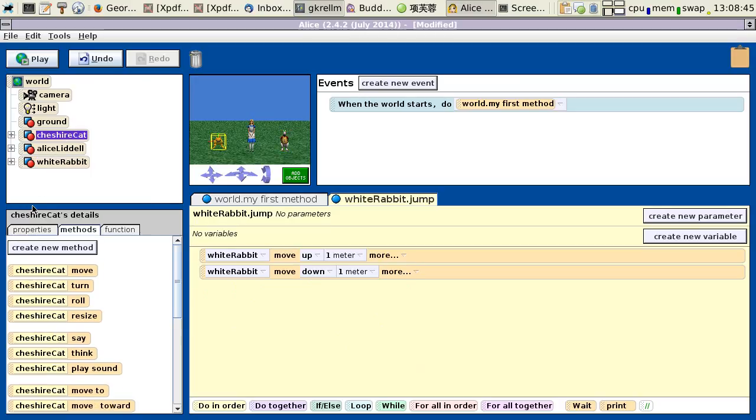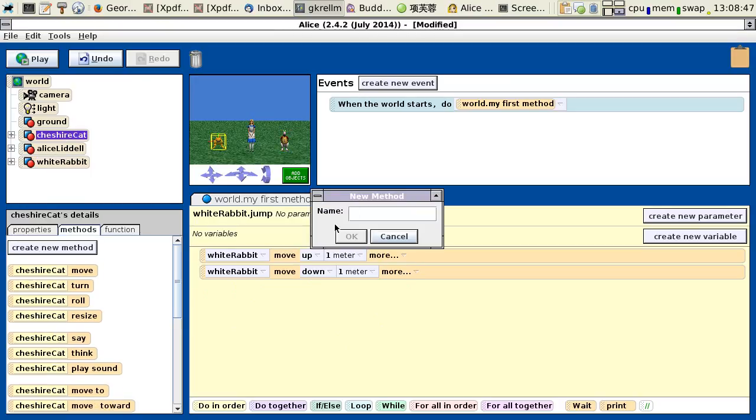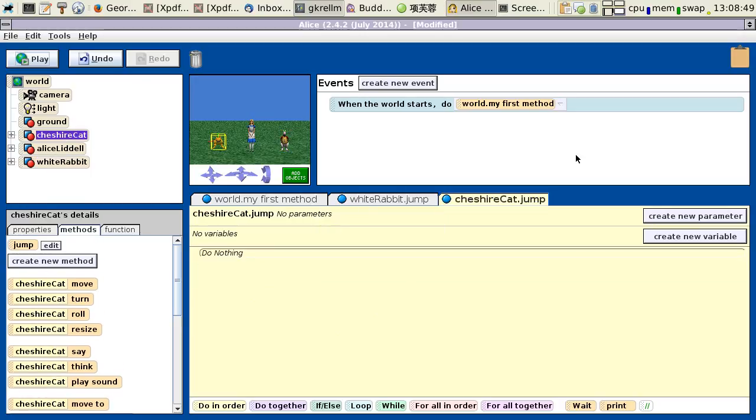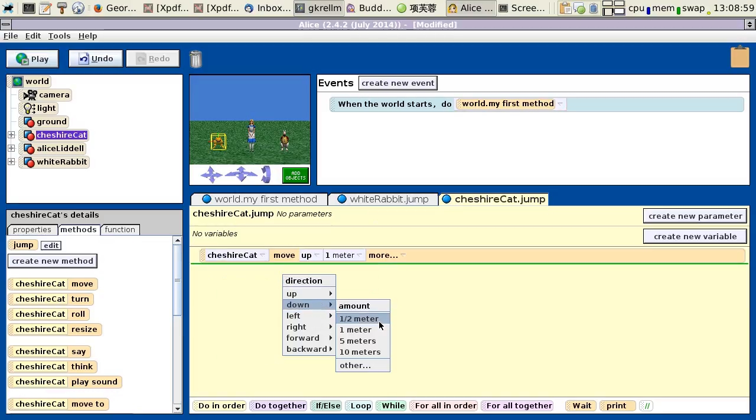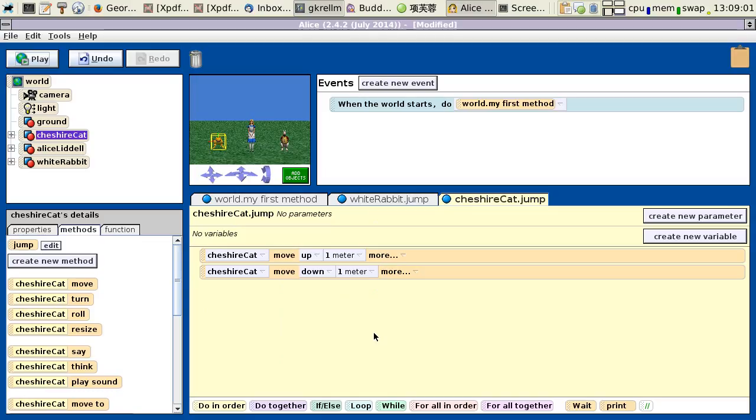Cheshire, so now same thing with Cheshire cat jump. Tab opens here. Cheshire cat move up 1 meter. Cheshire cat move down 1 meter. And finally, Alice.